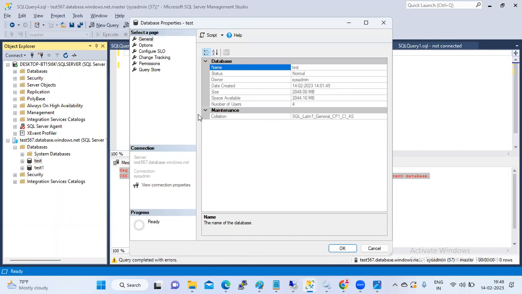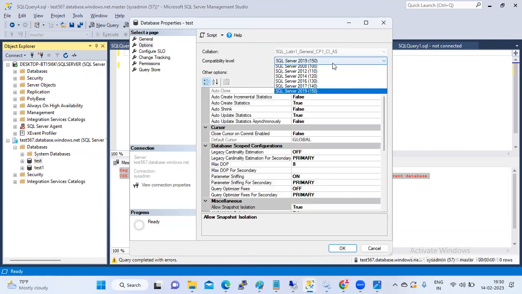SQL 2022 is still in a kind of testing phase. Once the testing is done, in future they will stop deploying services into SQL 2019 and use SQL 2022. You can change the compatibility of your database, but you cannot change the server version.